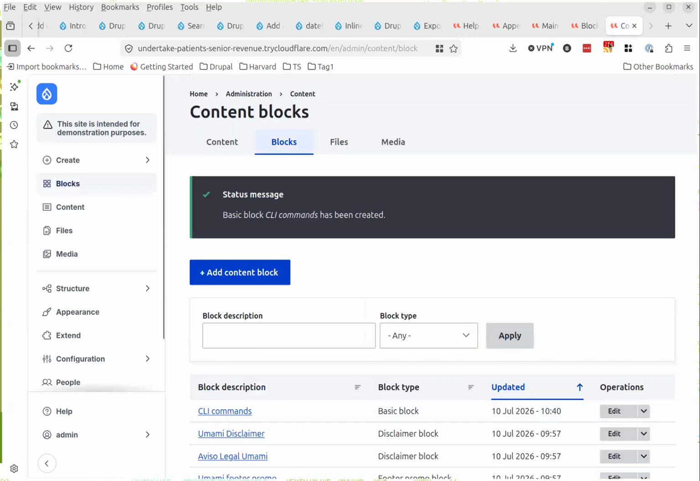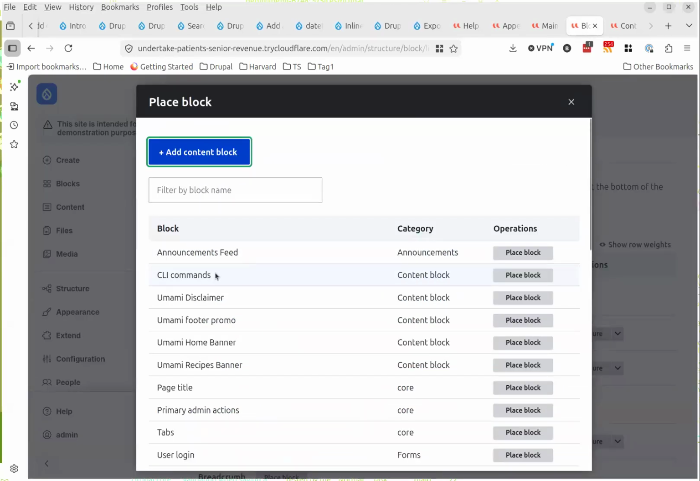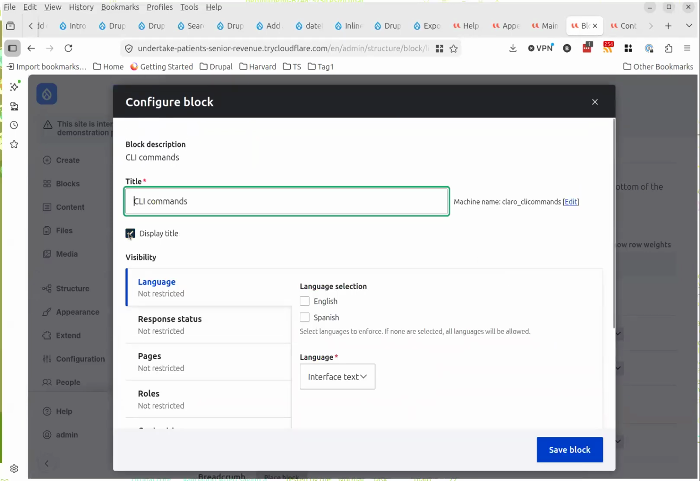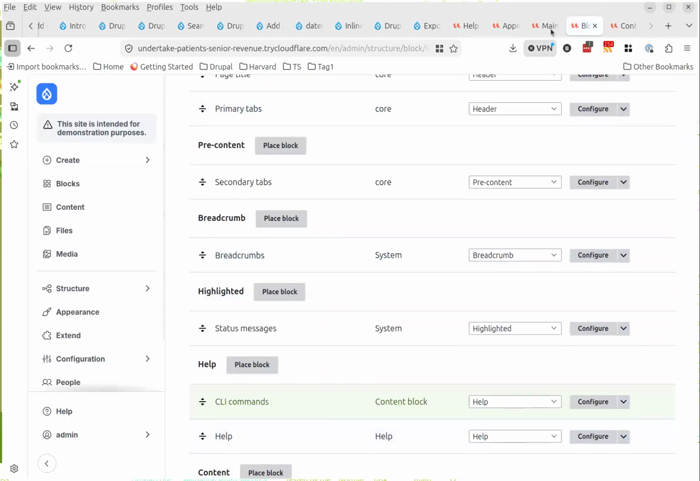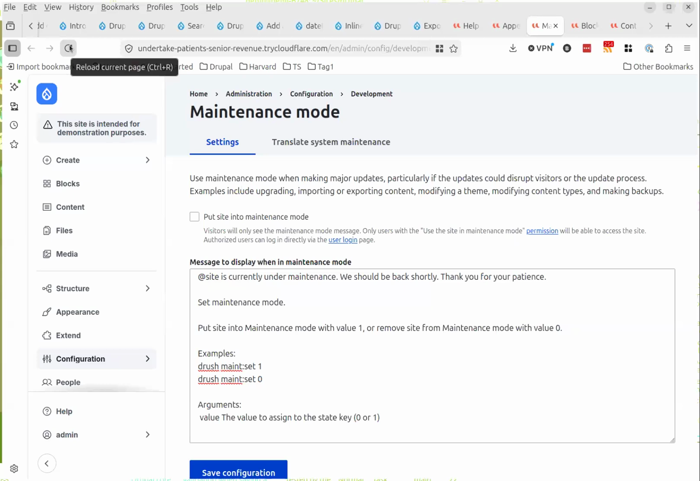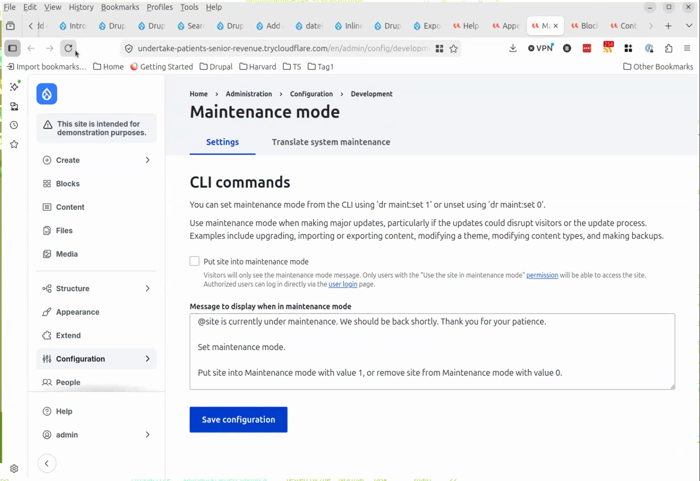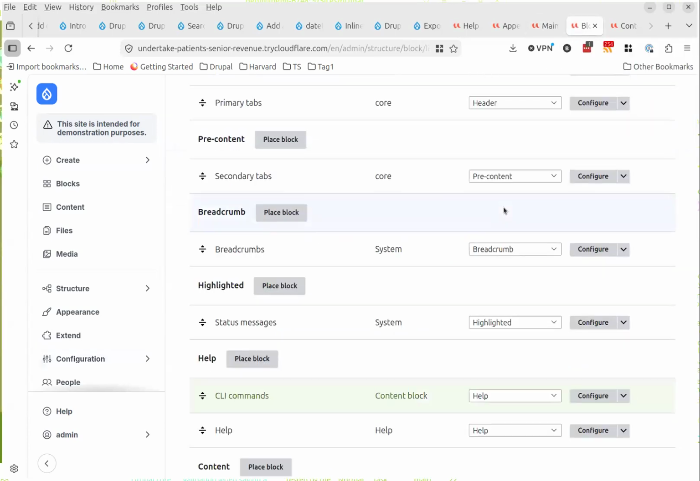And then back here, let me place the block. And let me show the title just to see what it would look like. And in real life, it would not be a content block. It would be something configurable. Oh, what happened here? Got them in the wrong order.